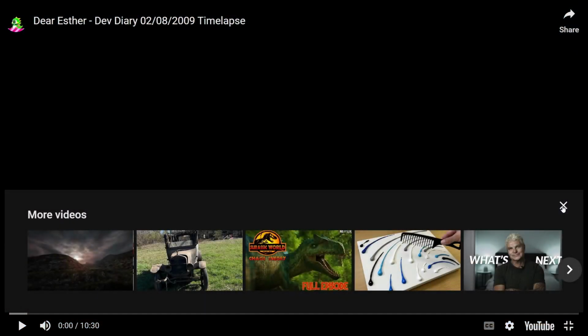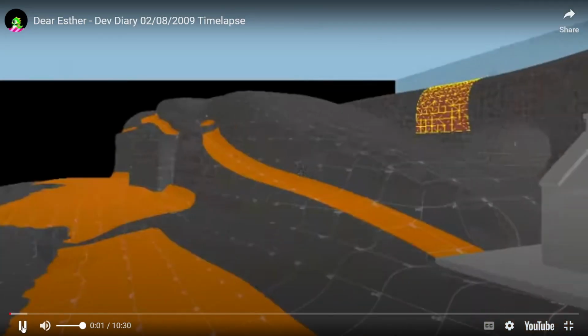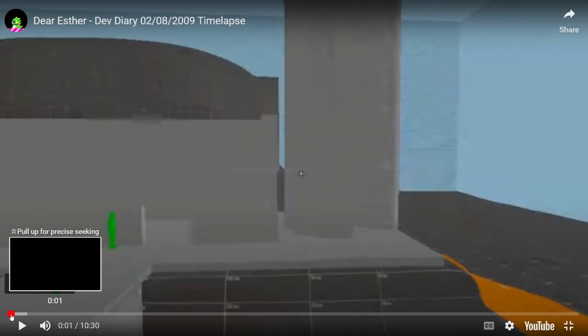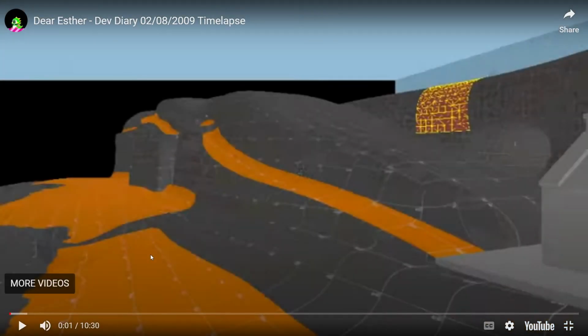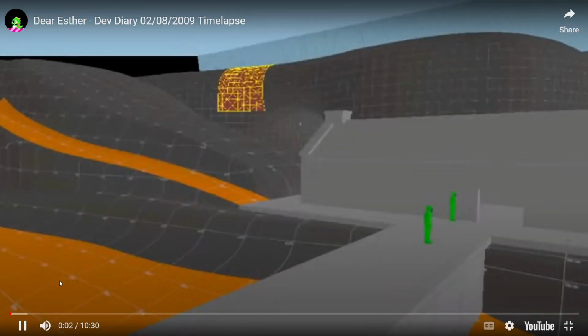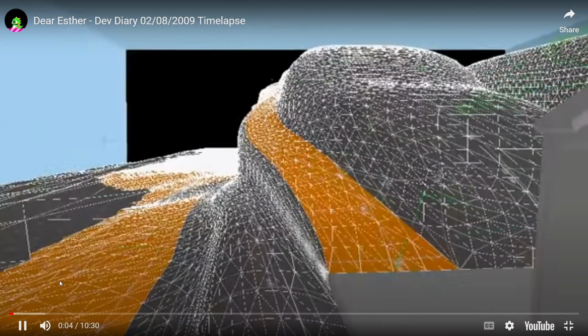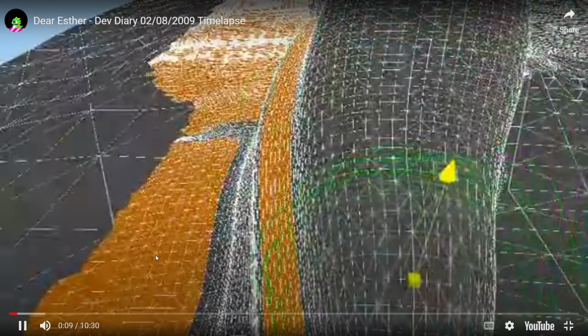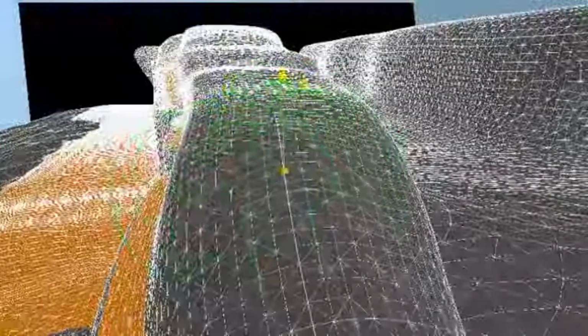So starting... Which engine is he using? This is Source. Okay. So that's fairly smooth to start with, but you can still see these sharp edges here and stuff. It doesn't look like much. And this goes on for like 8 minutes. You can just get an idea of how many small little adjustments it took.